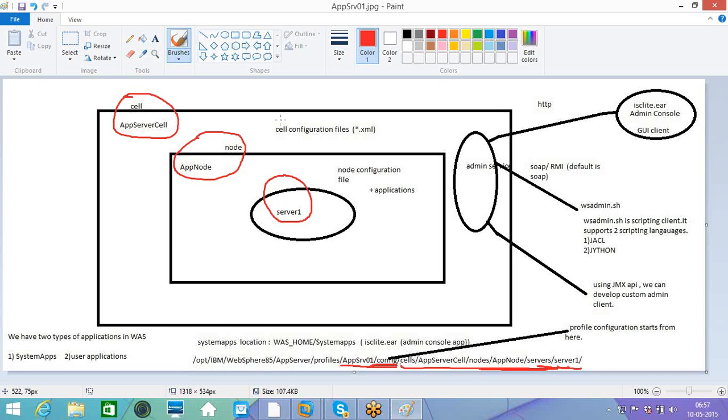So here we have different configuration files in different scopes. In cell scope, we have different configuration files. Those are .xml files and property files. And node level also, we have different configuration files. So in each scope, we have different configuration files in cell level, node level, and the server level also. To manage all these configuration files, all the profile configurations, we use administrative clients.